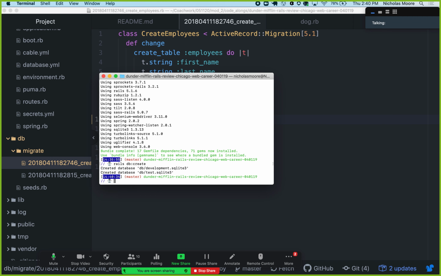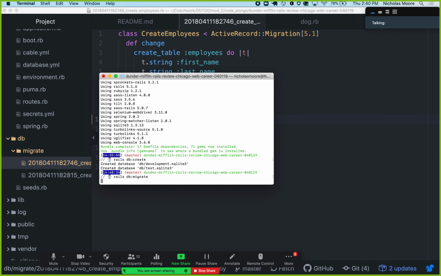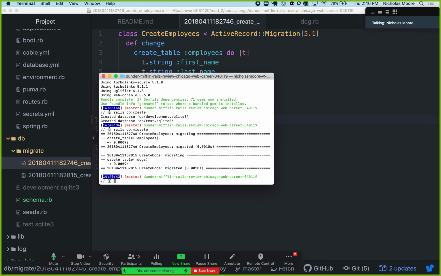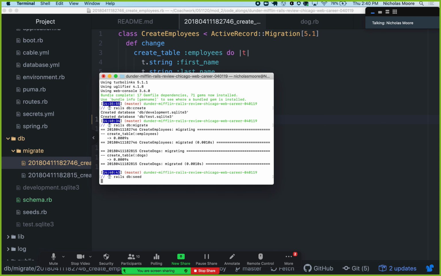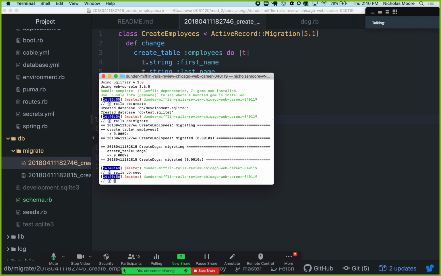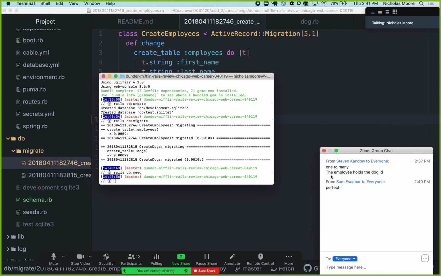Cool. I can run my migration, Rails db:migrate. No errors, nice. And I have my table, my database created and my schema created. And now I can try and seed, run Rails db:seed. Awesome, and there's no error, so that's pretty good at this point.